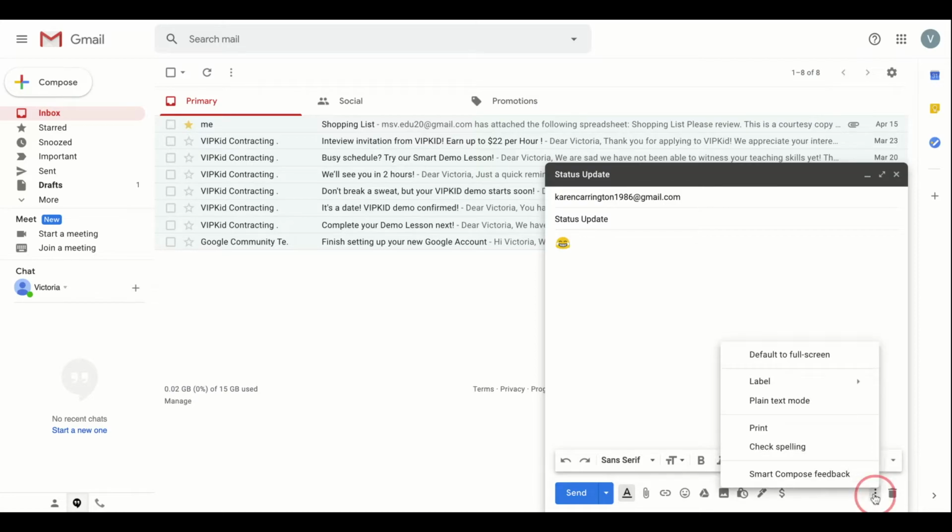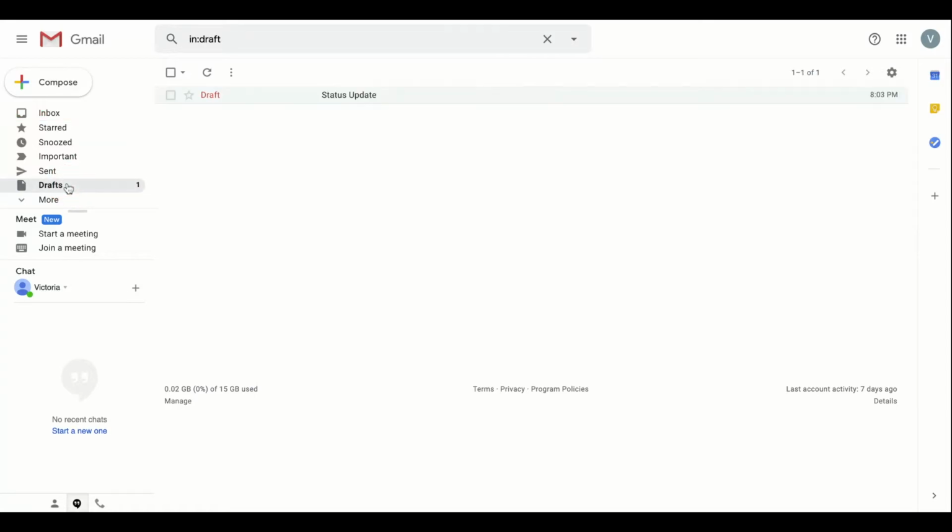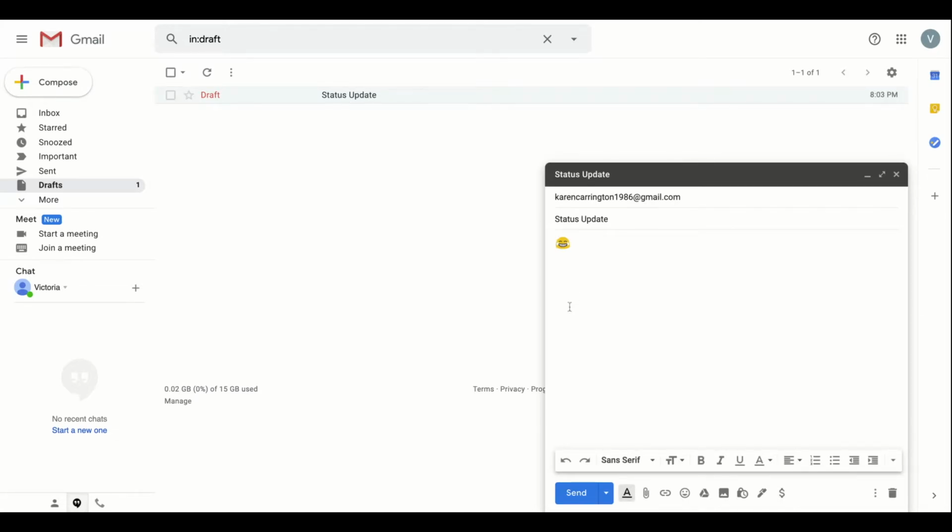And some options here for labeling your email before it even goes out the door. We'll come back and talk about labels a bit later. And now you can see that under the drafts appears my draft. So even if I close out my email, it is still saved to draft.